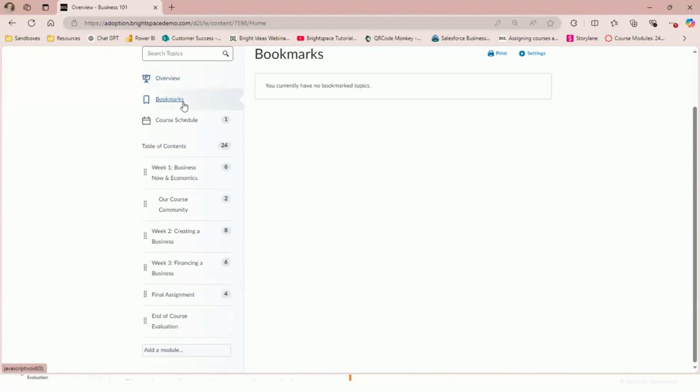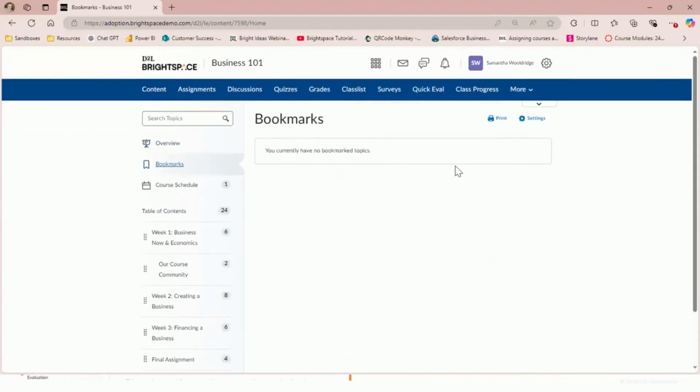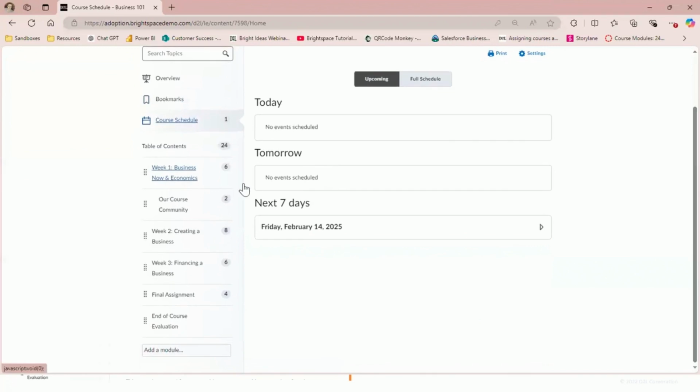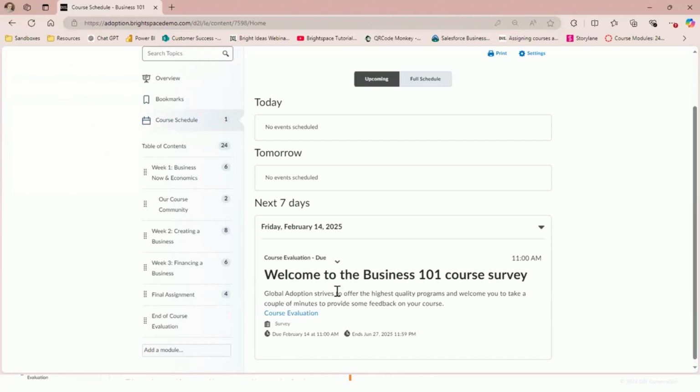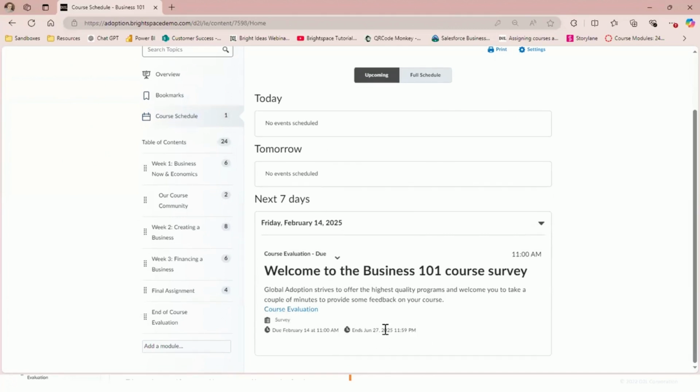Next, we have our bookmarks. I don't have any bookmark topics here, but if I wanted to, I could bookmark whatever topic I would like, and that would show in this bookmark section. And then we have the course schedule here, which is a list of course due dates, start dates, end dates, and will also show overdue activities and other course events for the next 7 days. So you can see here, I have one due date in the next 7 days.